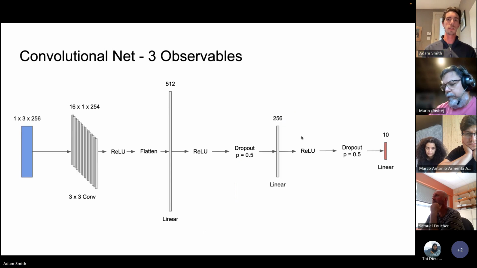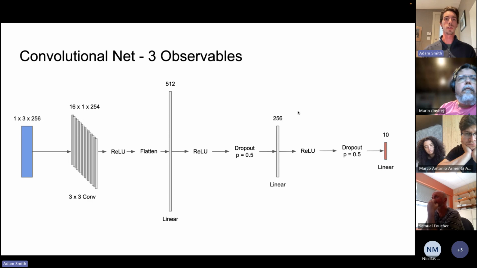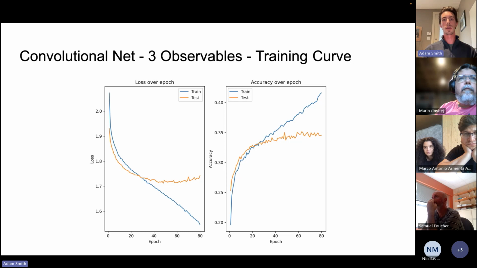So I created another net this time. I took 3 of these distributions, for 3 different observables on the same image, and then stacked them together to form an array of size 3 by 256, and then applied a convolutional layer to that with a 3 by 3 convolution, and then a few linear layers. Again, just a really simple neural network, but I wasn't really able to achieve anything better with that. At most about 35% accuracy.